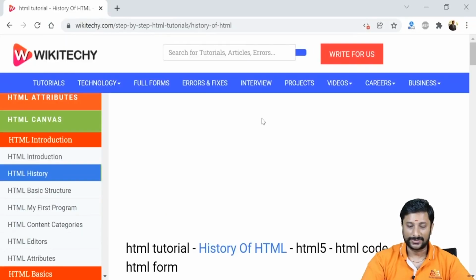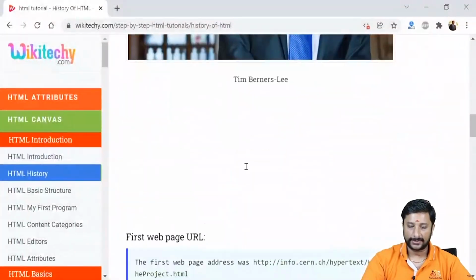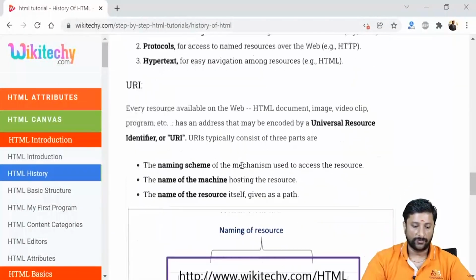Every tag in HTML will have the opening tag and also a closing tag. So between these tags, you will have the content. HTML, /HTML. So slash indicates the closing tag in HTML. If we talk about the HTML history, it's a very big history. Just go and check all the details about the history of HTML.